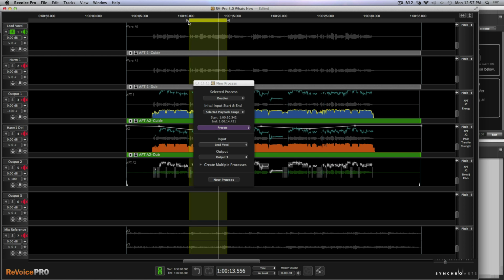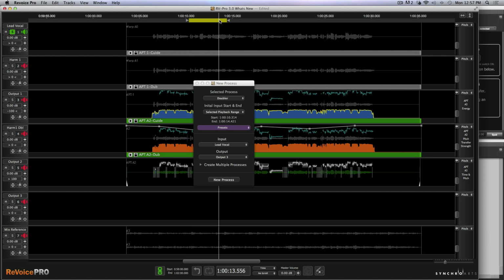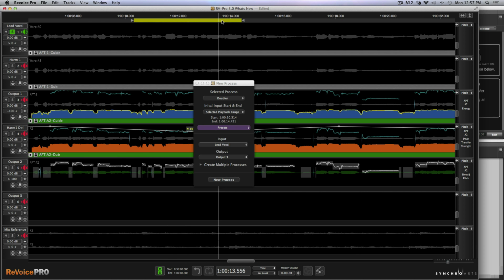So I'm thinking that we should probably have it start at the beginning of this sentence. I'm just going to zoom in a little bit so I have a little bit more space to see.